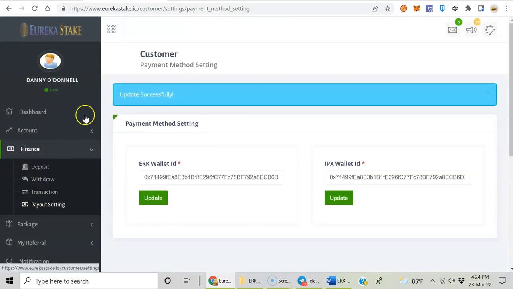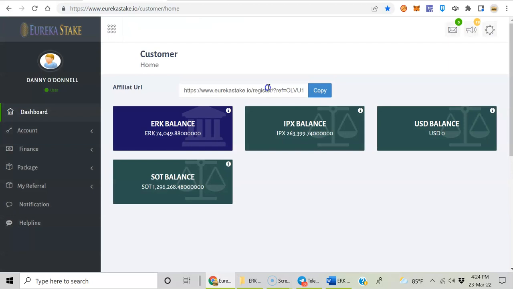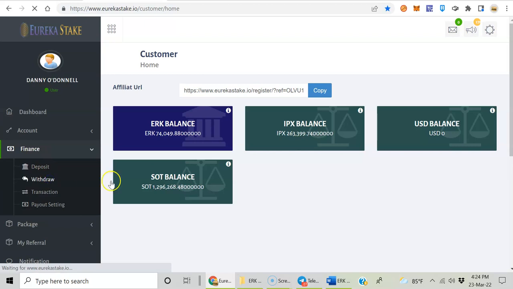That's payout settings. Now, before you go to withdraw, you want to go to your dashboard first. Take note or write down your balances that you're going to withdraw because it doesn't show you when you actually do it. So I've got 74,000 Eureka, right? 74,049.88. Write it down, whatever you want to do. Now we'll go back to finance to withdraw, and we'll get it done.